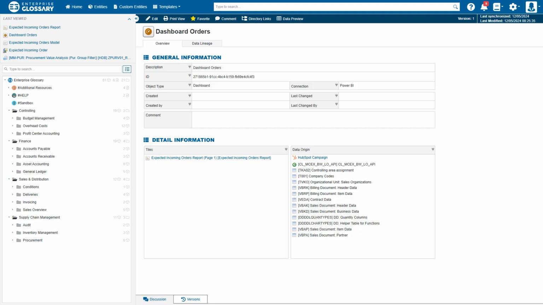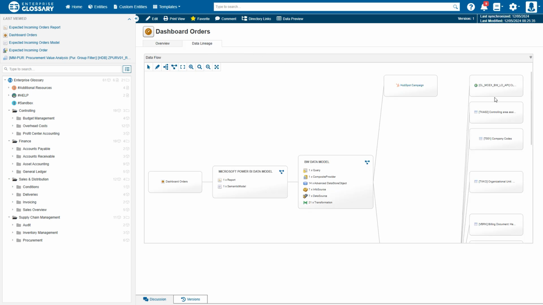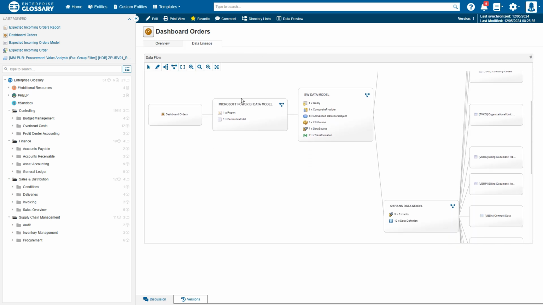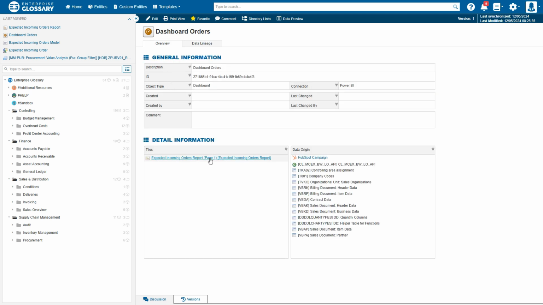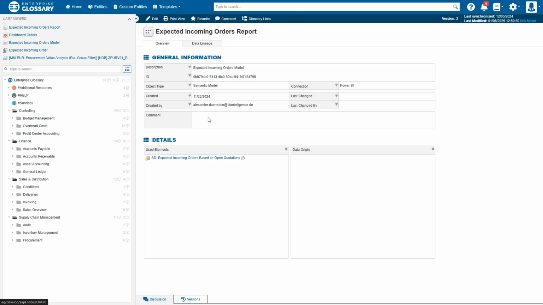When we have a look at this Power BI dashboard, besides its head data, we can see again our new data origin field and its tiles, where we can see a Power BI report. For a deeper look, the data lineage shows us the complete picture, including the Power BI model and the SAP BW and S4 models below. But we can also first select the report and from there go to the Semantic model. Here we can also see the involved BW query.